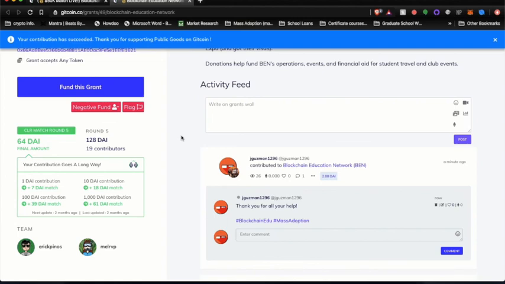So with that being said, in this tutorial you learned how to create your own Gitcoin account, how to create your own Gitcoin grant, and how to fund a Gitcoin grant as well.